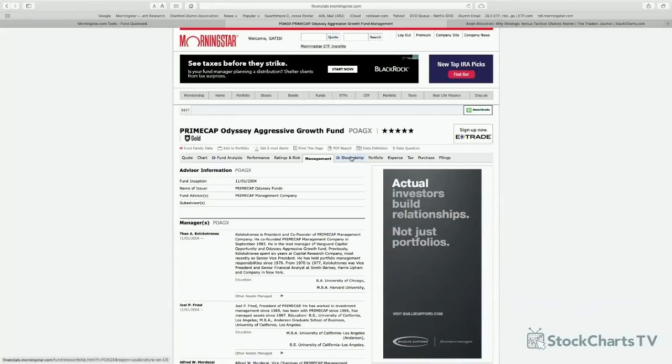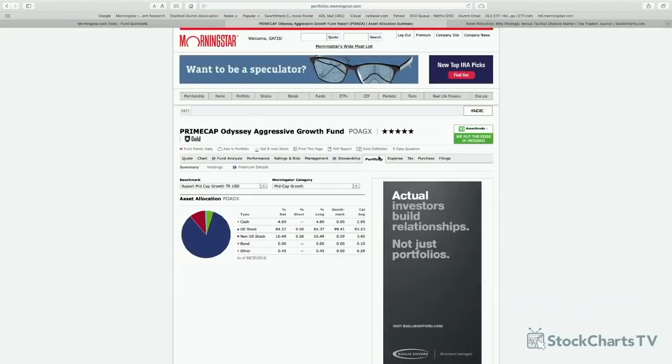Stewardship is a rating that Morningstar has applied to the actual mutual fund house, the PrimeCap money management house. And they get glowing reviews. In this case, we can look at the portfolio and see exactly what their holdings are.